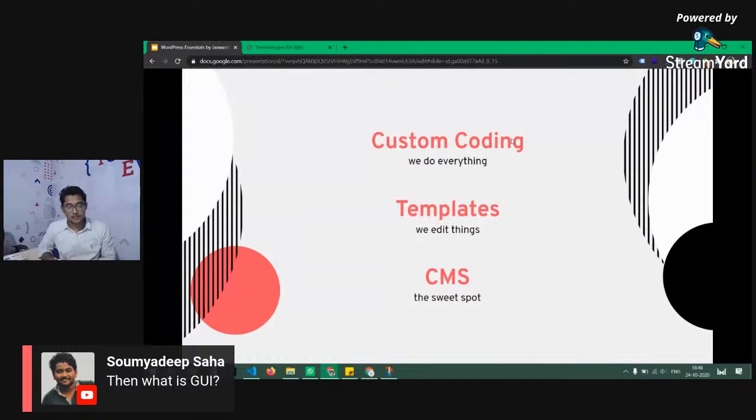One is custom coding. We write everything in that custom coding. Second is by using templates. There are people who have actually created all those designs. They give it to you. You just edit the text and say that my website is fine. I just want this. Third is the CMS.